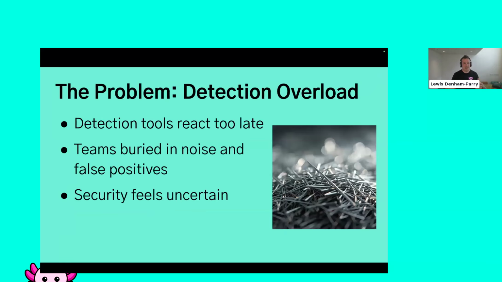But before we go deeper into that, let's look into the problem that we have today a little bit further. Now, there has been an influx of tools available to assist us in monitoring what has happened within our containers. But these detection tools are too late, as the event has already happened. We also find ourselves buried in noise.